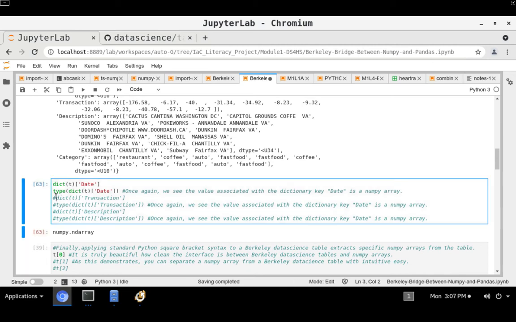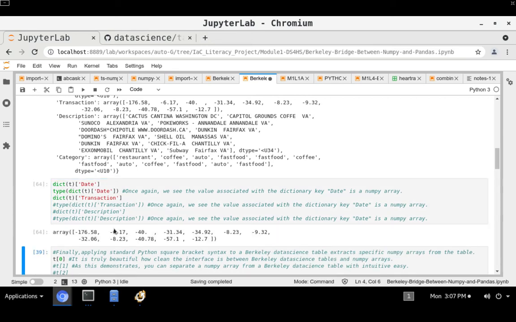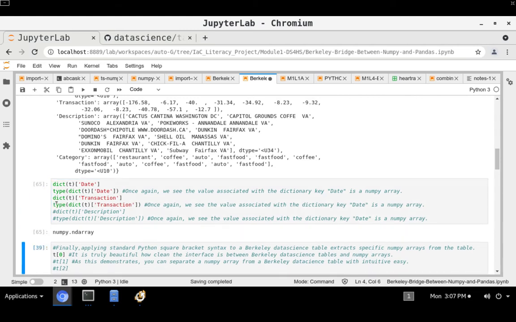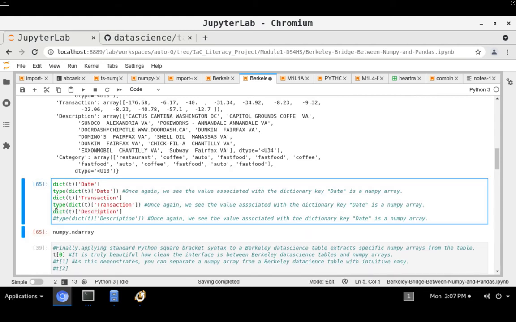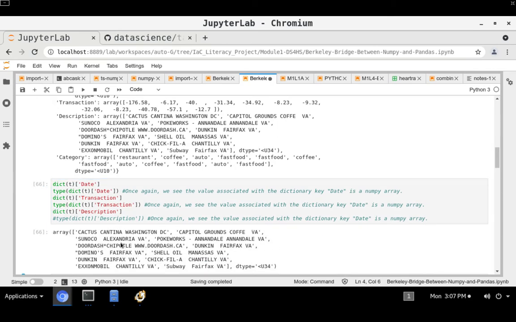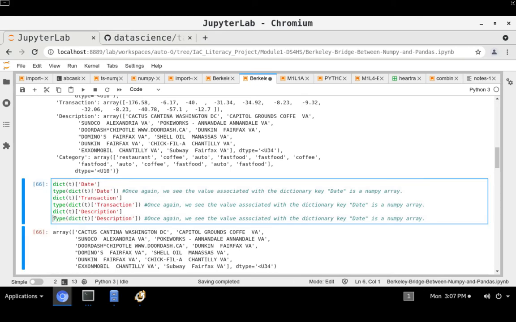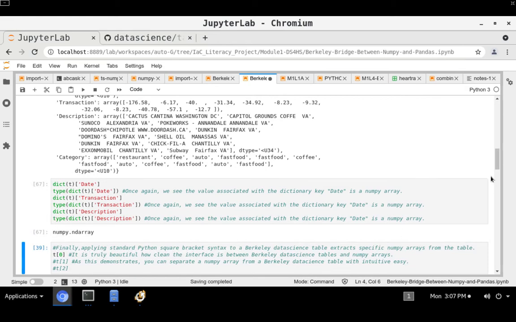Now we're going to do the same thing. Find the values that are associated with the dictionary key transaction. Boom. See the type, and it is a NumPy array. We're going to do the same thing and see all the values associated with the key description. See the type. Boom. It gives us the description of the restaurants where the purchases, or transactions, occurred, and the type, you guessed it, is a NumPy array.